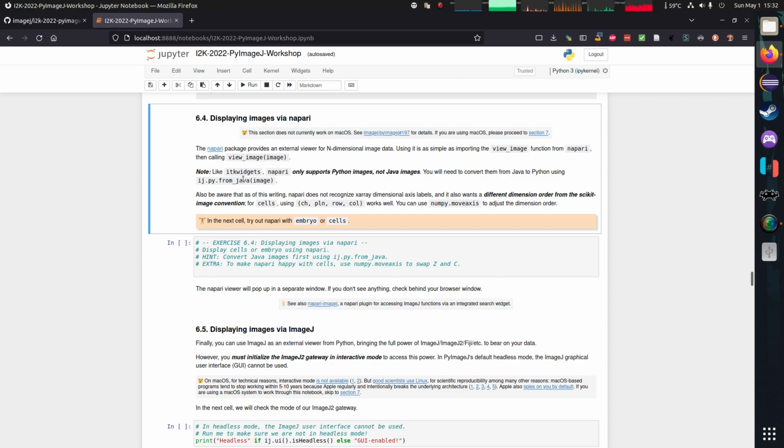The last thing you should know about is that napari can be a little finicky about the order of your dimensions. So I would like to view the cells dataset in napari, but we'll need to tweak the order to be channels, then planes, then row, then column. NumPy.moveaxis is a nice tool for doing that. In exercise 6.4, we're going to try to visualize the cells in napari. So please pause the video and give it a try.